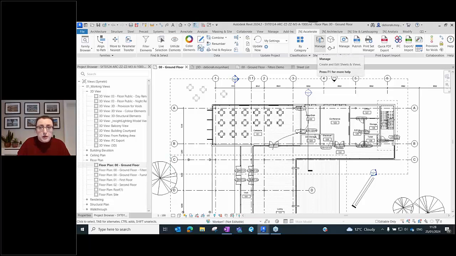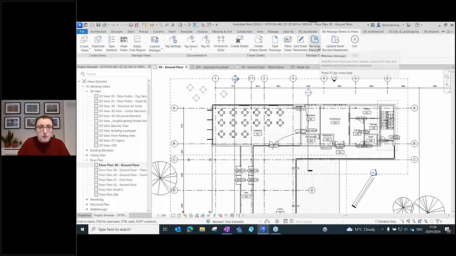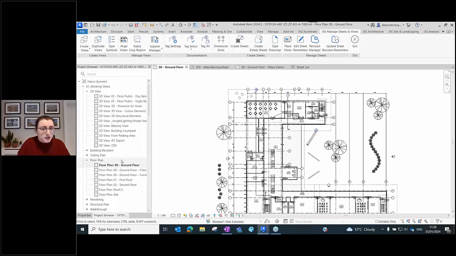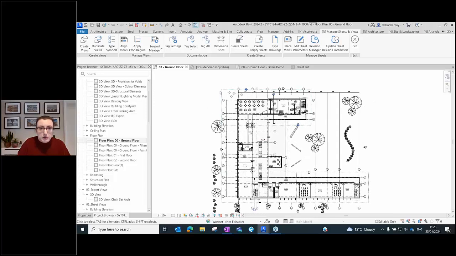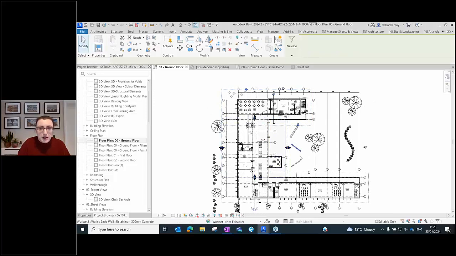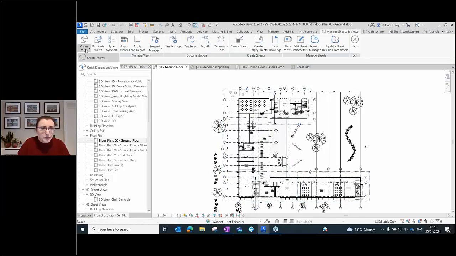So I'm going to go into the first of our extra toolbars in Naviate Accelerate, which is where I can manage and create my sheets and my views. So I'm going to do a quick run through now where I am going to create my dependent views and I'm going to get them put onto sheets ready to be issued. So what I've set up in advance is I have my overall ground floor plan and I have my 4 scope boxes put into place that I want to make my dependent views from.